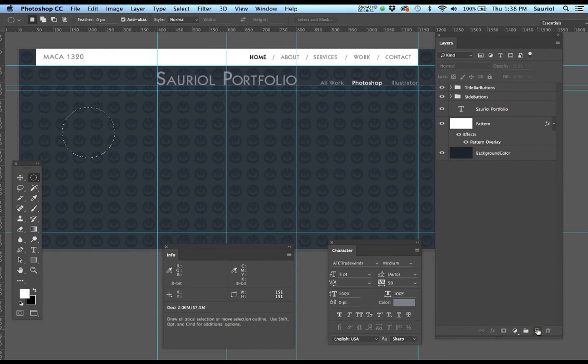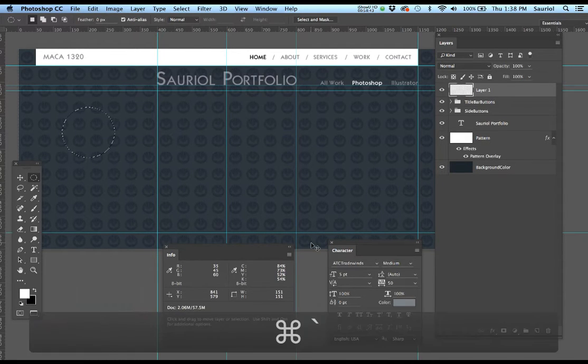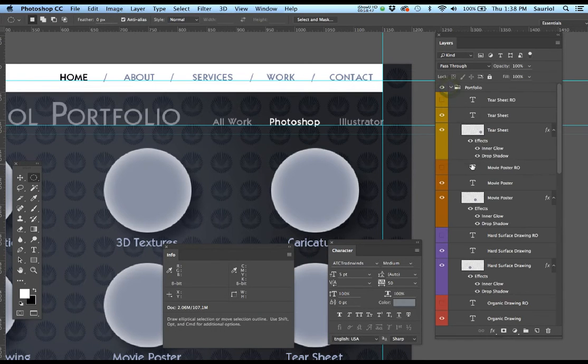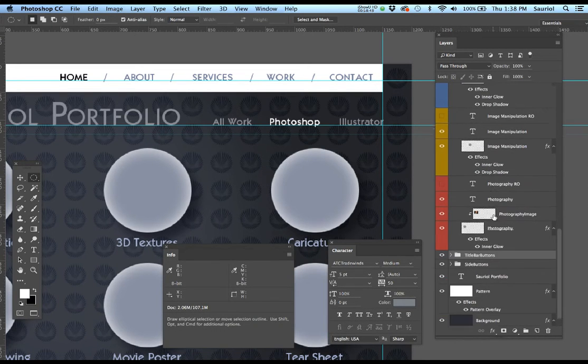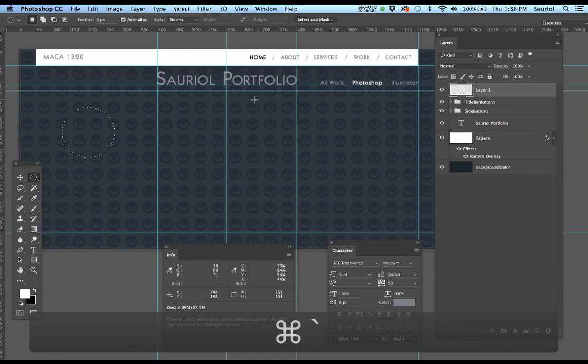So I need a new layer with nothing on it, and I'm going to fill it with, let me see what I want to fill it with. Do you know that I actually forgot? Let me go back to here. Let me go back to my portfolio. Don't get all freaked out with what I have. I'm going to fill it with a gray, with an inner glow. So let's go, that's right, okay. So I go back to here, I'm going to fill it with a gray.